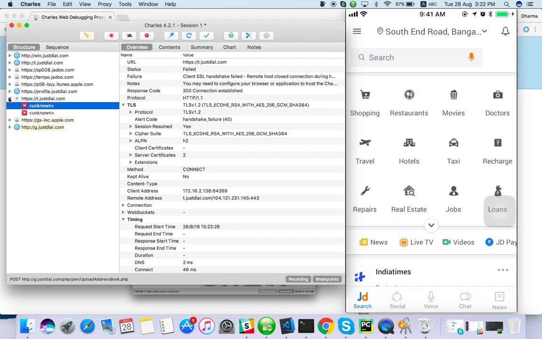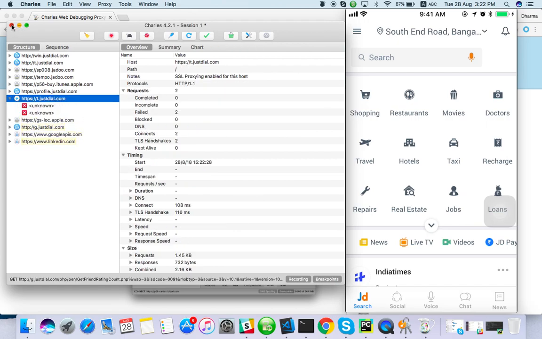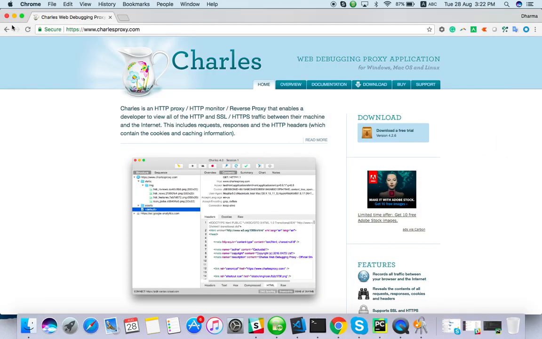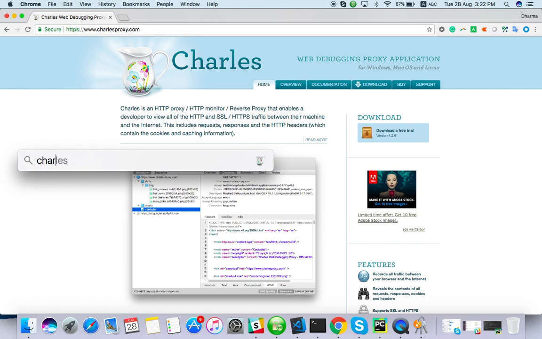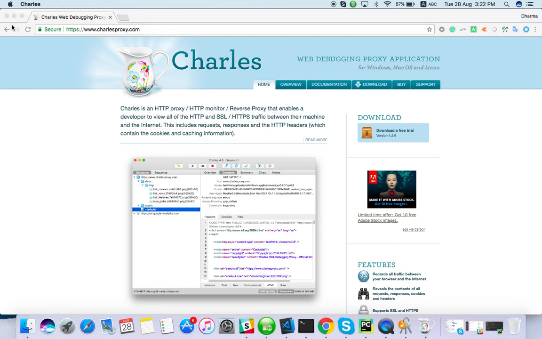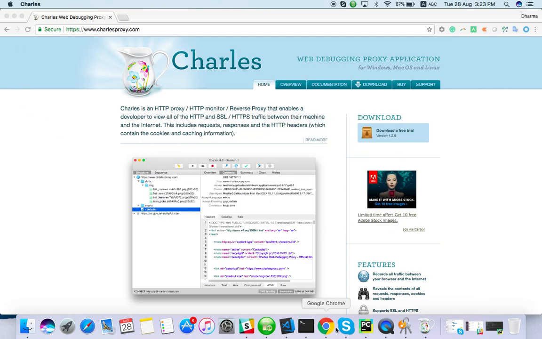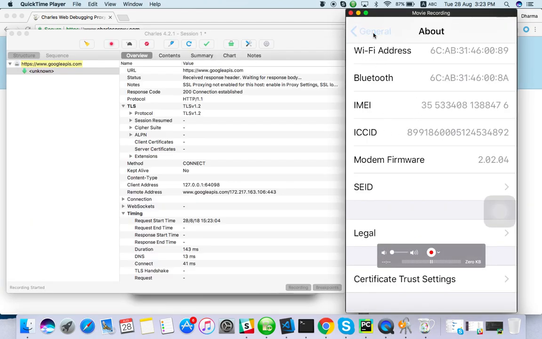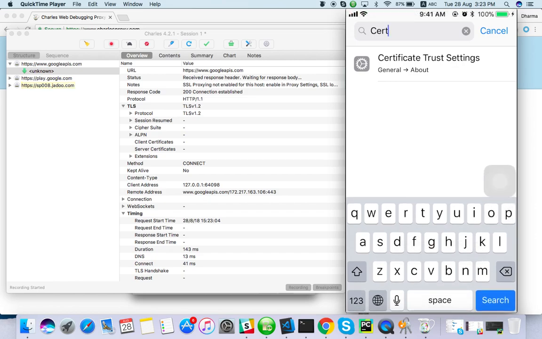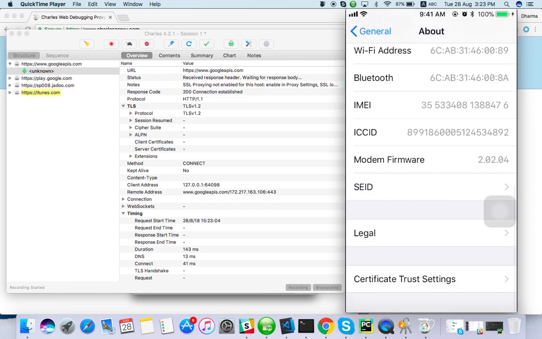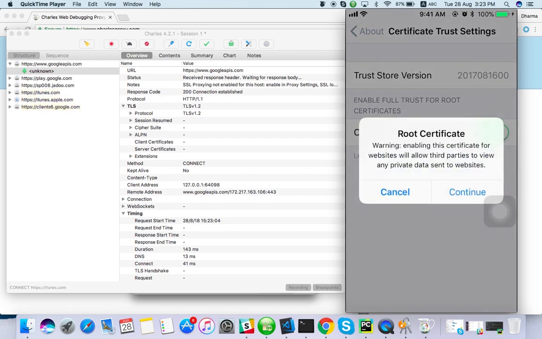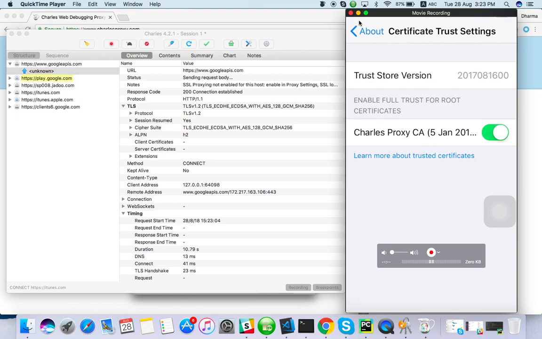Still the same. Once you've done all this, do one thing: restart your Charles also. Once you've done the certificate thing, restart your Charles. In settings also, you just have to enable the certificate that is installed. Click on certificate trust settings. Go to settings, just type certificate, then certificate trust settings, then enable this and continue. So the root certificate is enabled now.